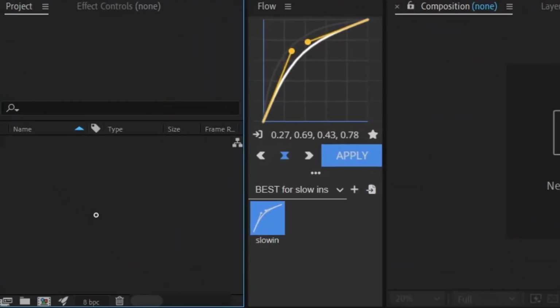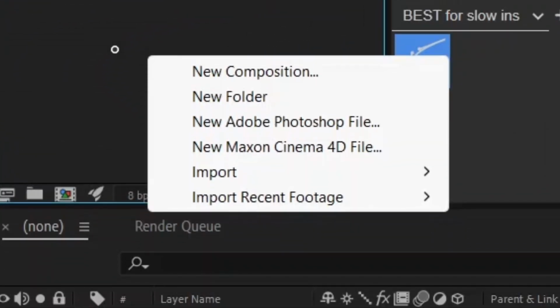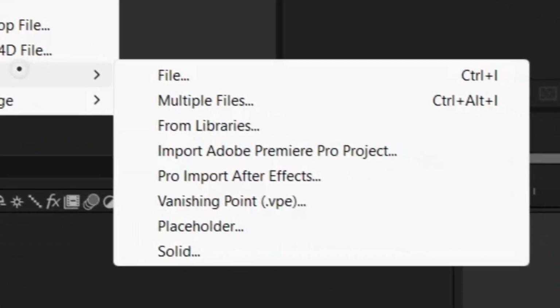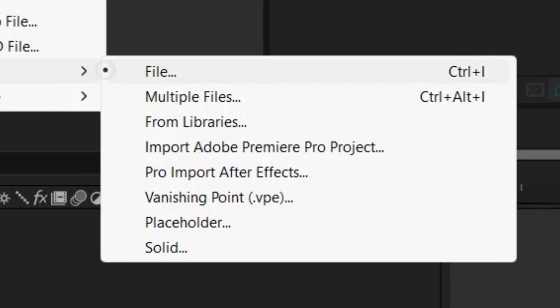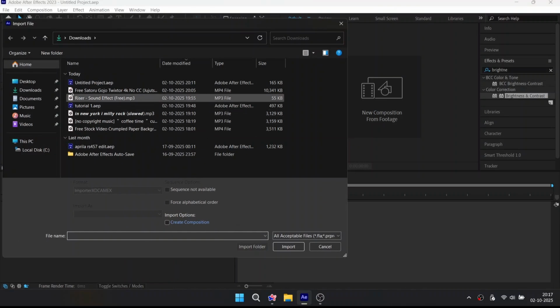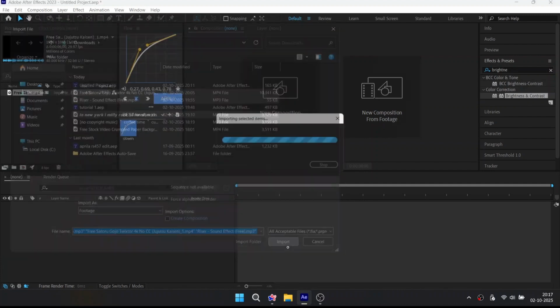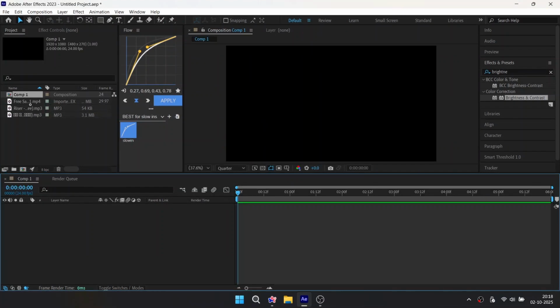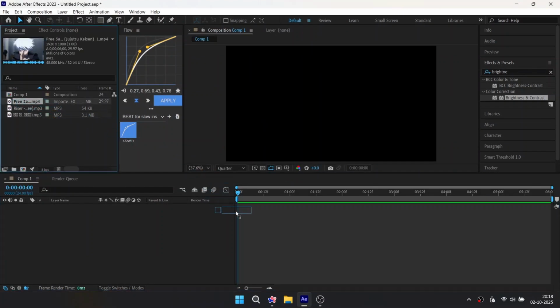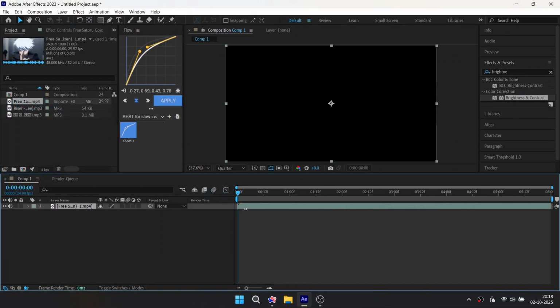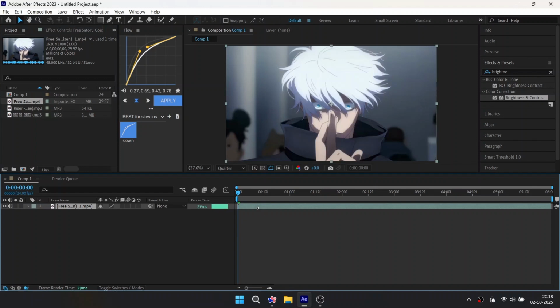Now you can go to the project panel, right click, hover over import, go to files, and select the files you need. Once it's imported, drag your first file in. So this is the file I'm trying to edit.